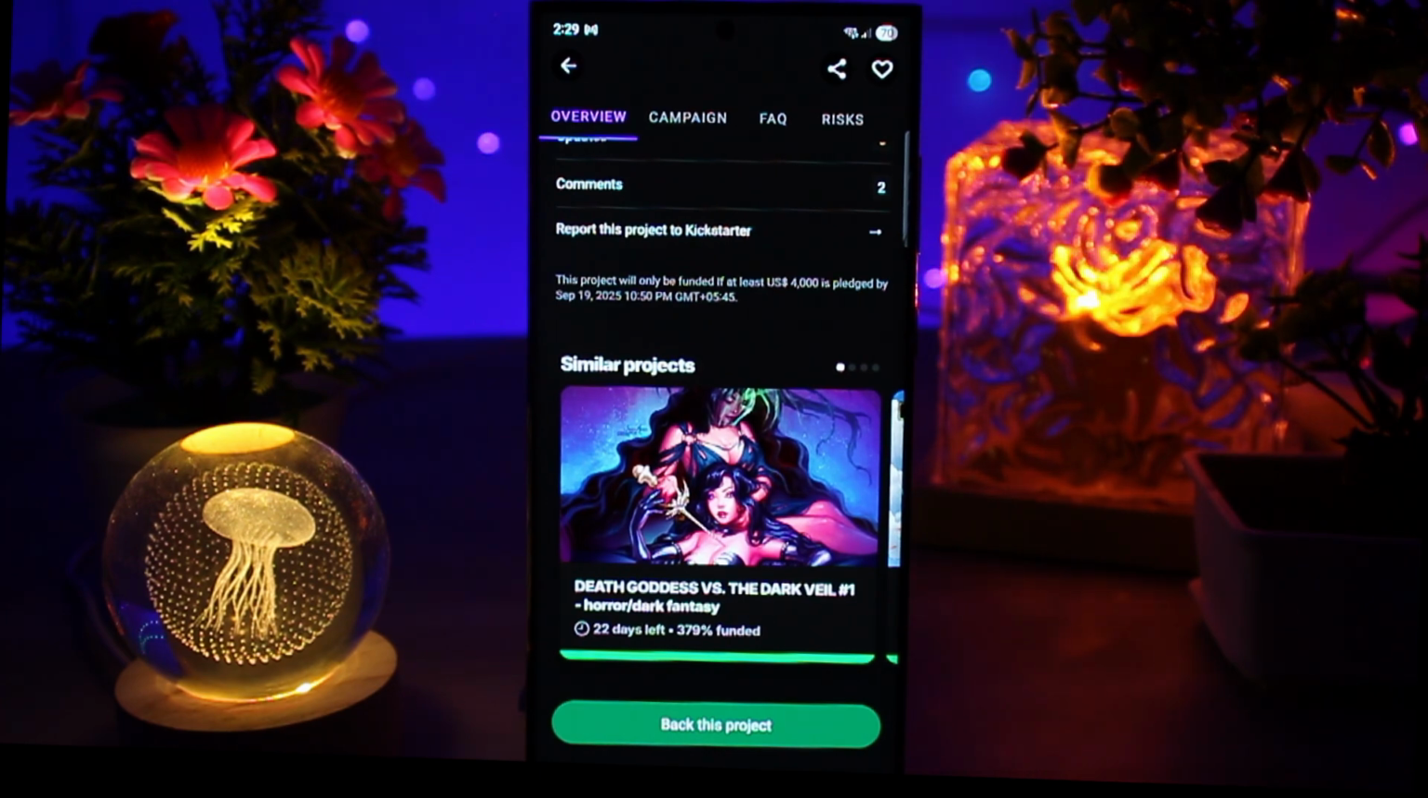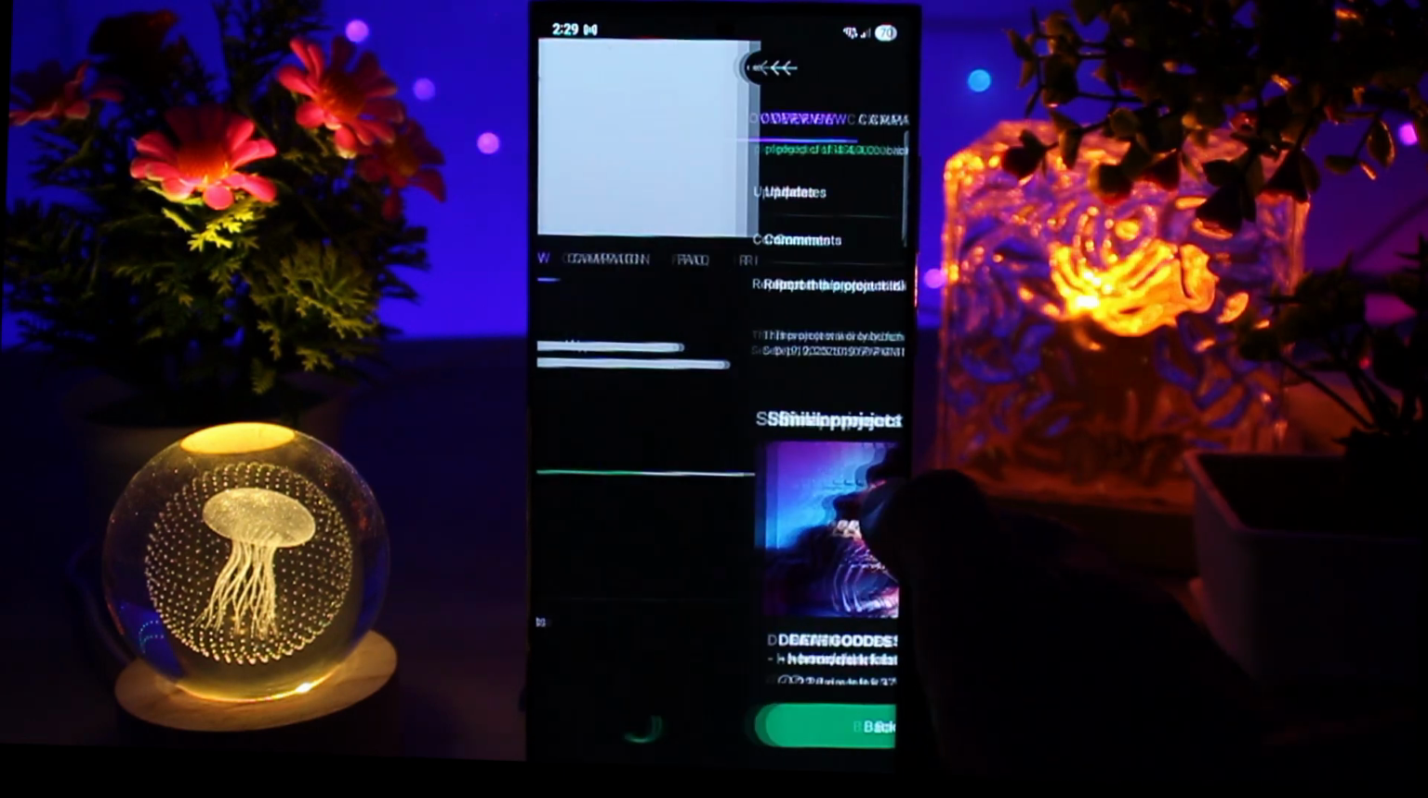You can only cancel a pledge while the project is still alive. Once it's refunded or funded and closed, you can't cancel anymore. And that's it, you have successfully cancelled your Kickstarter pledge.